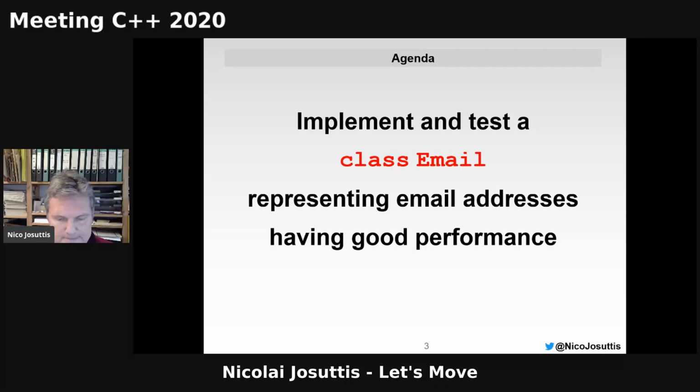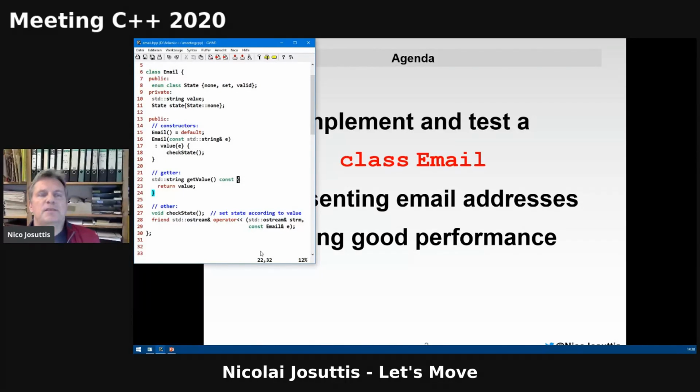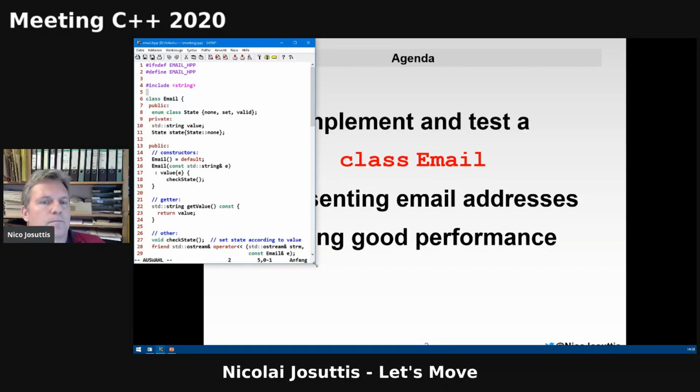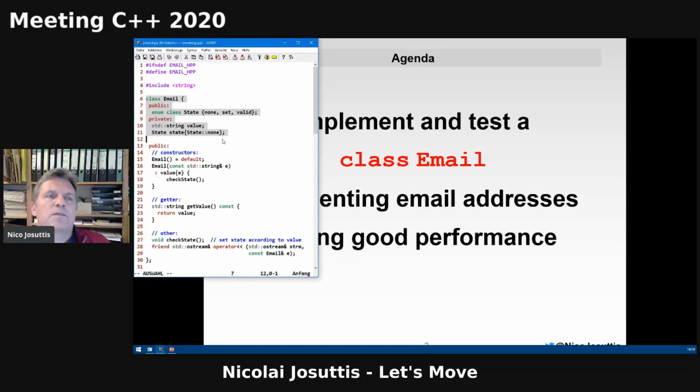So let me start with a class. I have a class here. This is my email class. Let's go through it step by step. Class email. So what's an email? An email has a string value and a state. And the state could be none, an email value is set, or the email address was even validated. So we know it's a proper email address, whatever that means.